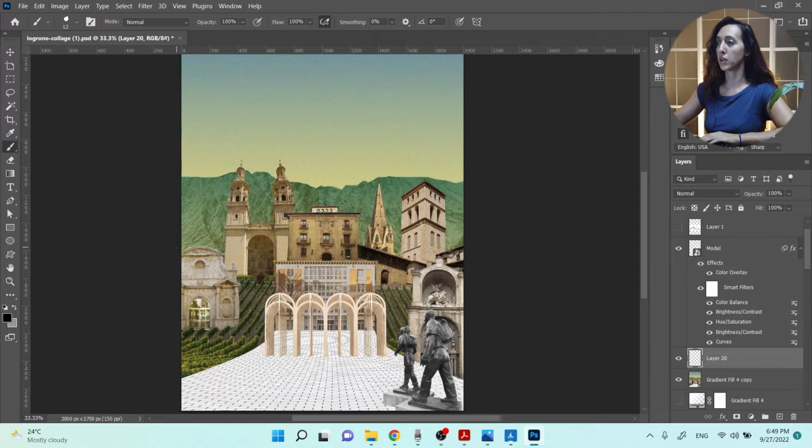First of all, we have the skyline. We have these different kinds of skylines. We have the mountain, which is layer number 1.